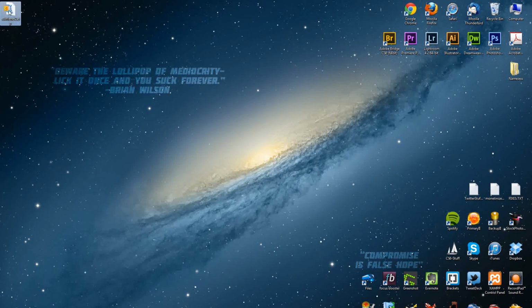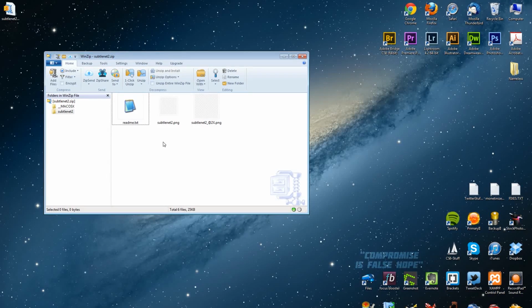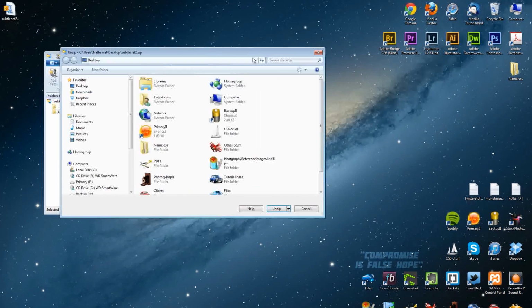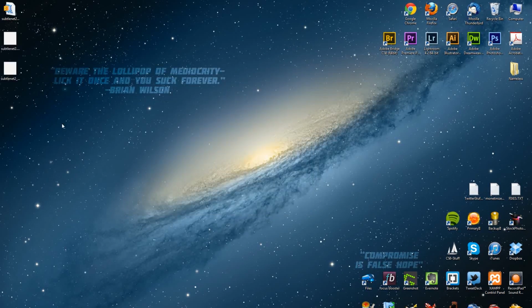It's going to download a .zip file. There it is on my desktop. I'm going to open it right up, go into the SubtleNet folder, choose both of the patterns, and unzip them right to the desktop. There we go. I'm going to start with the second pattern file, or really it's just an image. We're going to create the actual pattern out of it in Photoshop.